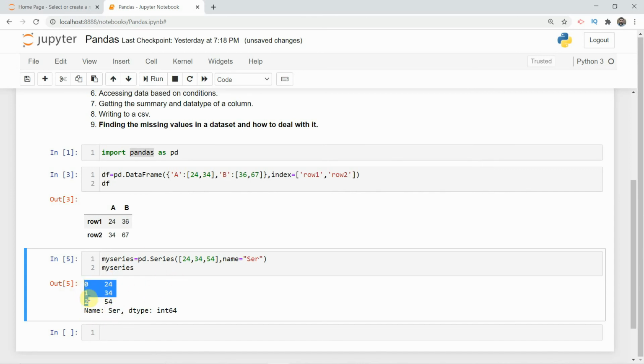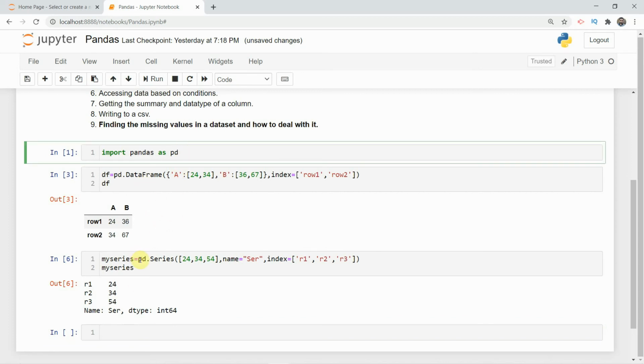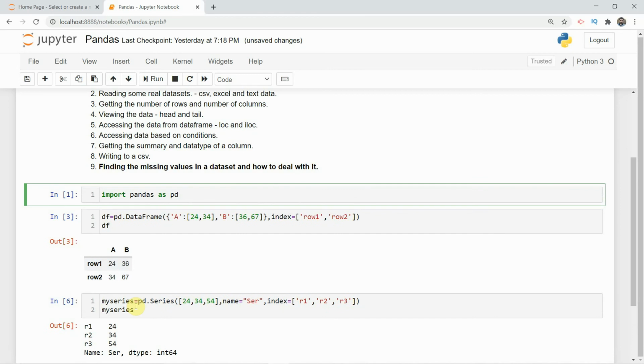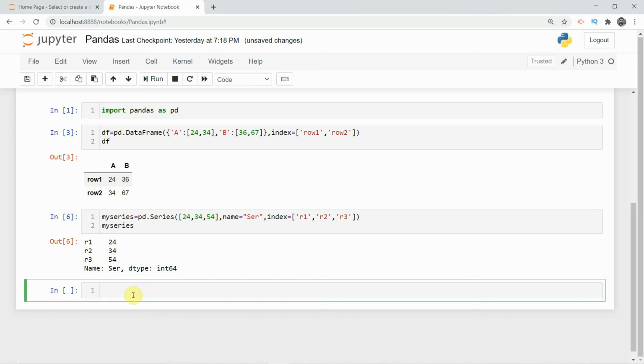What if we want to rename the row names? We can do it in a similar way. We can just write index, and we can write r1, r2 and then r3. So here the row names are renamed. Now this was a brief introduction to data frame and series. I hope you understood what is a data frame and what is a series, and we'll be seeing how it can be actually useful when importing some data.